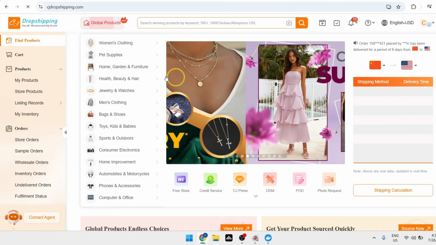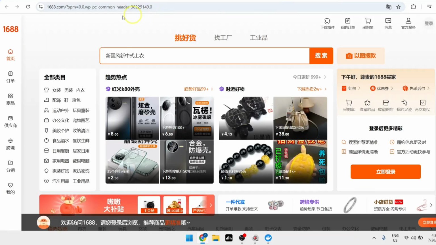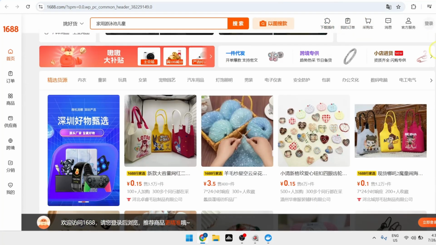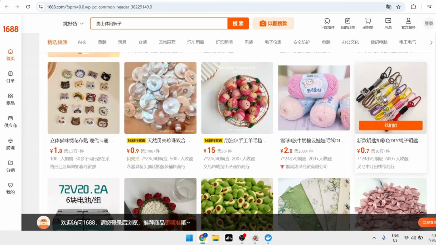platforms. So once you're logged into your CJ Dropshipping account, in a new tab, just head over to 1688.com, and from here, just look for the item or the product that you want to dropship to Shopify. So say for example, we're going to take this product, just click on this.